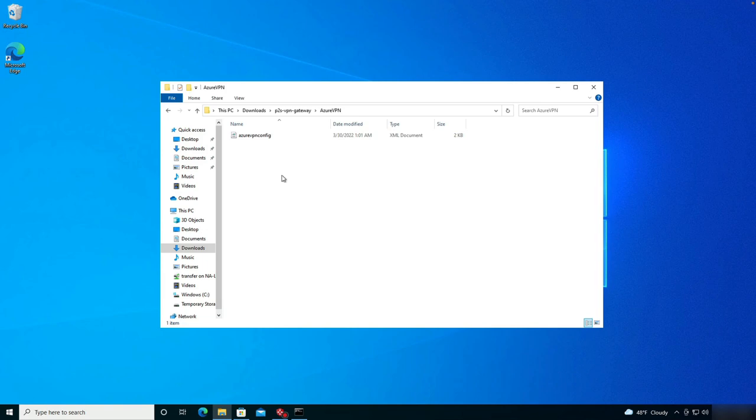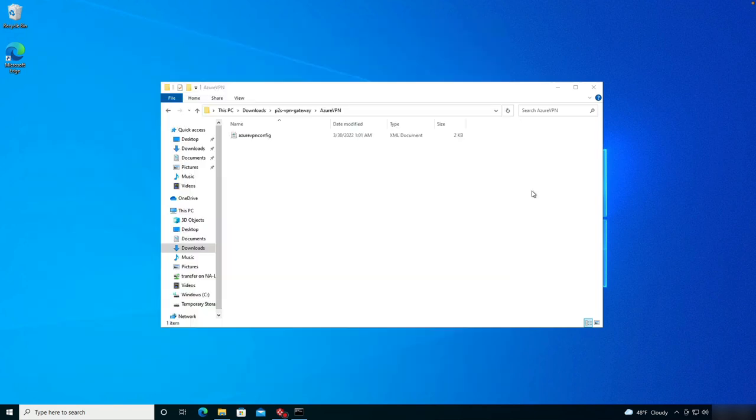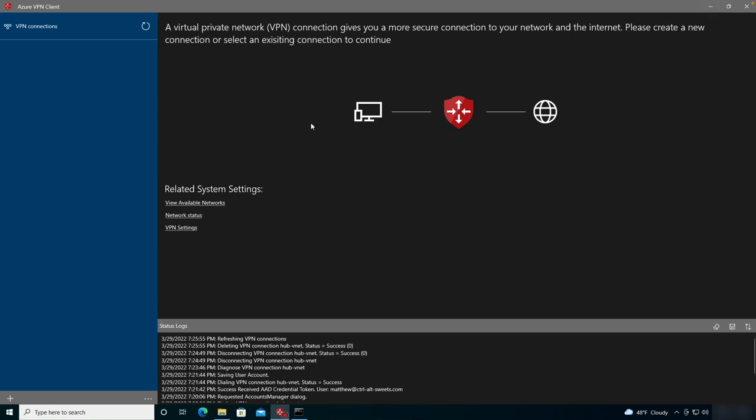Now, for demonstration's sake, I've already downloaded and installed the Azure VPN client application from the Microsoft Store just so we can jump right into it. However, if you have not already done so, go to the Microsoft Store, which I already have open here, search for the Azure VPN client application, download it, install it, and then open it up, which is where we are going to pick up. So I already have my Azure VPN client application up and open, although we currently do not have any profiles added to it. Let's go ahead and do that now.